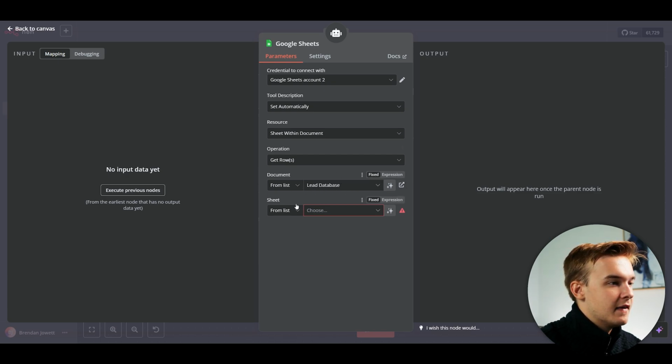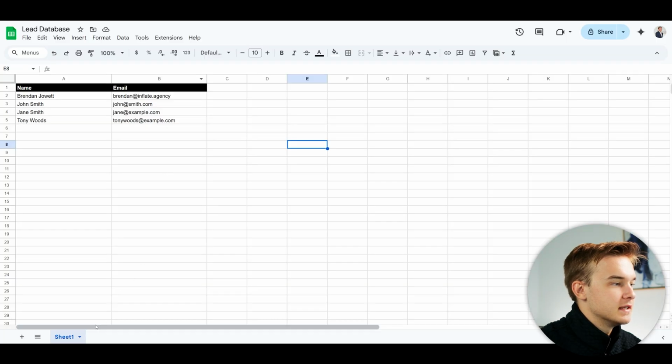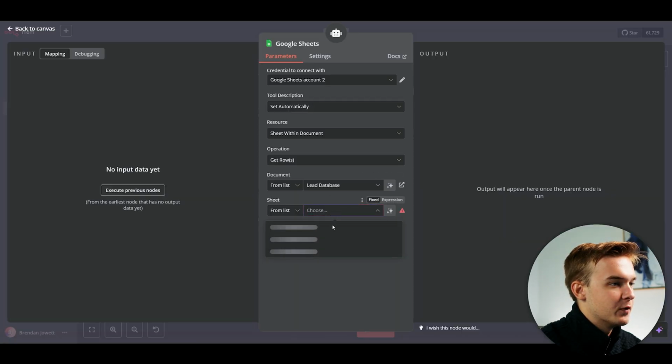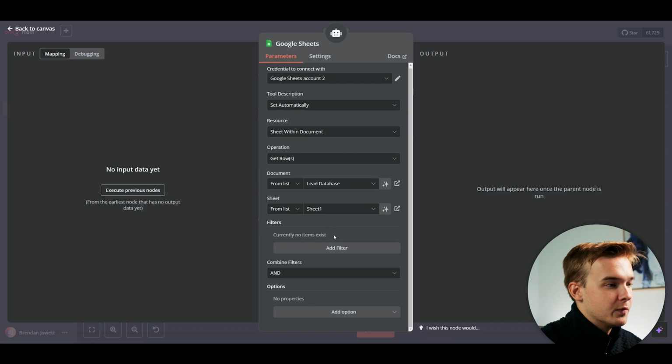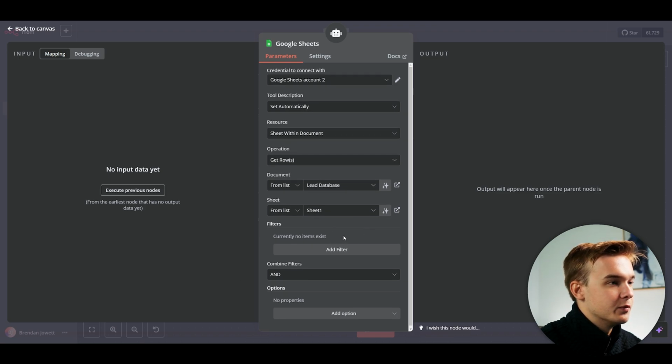We can select that, and then it's asking for the sheet. So the sheet is actually down here. Sheet 1 is what it will come up with. Just a brief name there, and that's done. What we can do is just leave this all blank. It'll just pull back all of the results from our sheet, and we can use it to automatically pass through and get some data from.